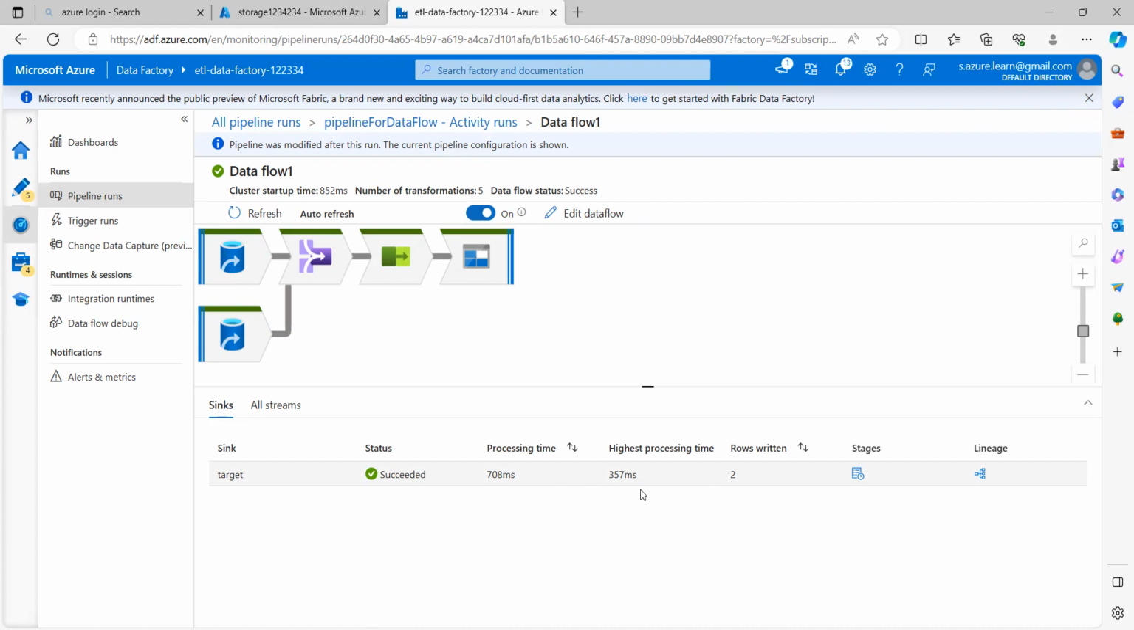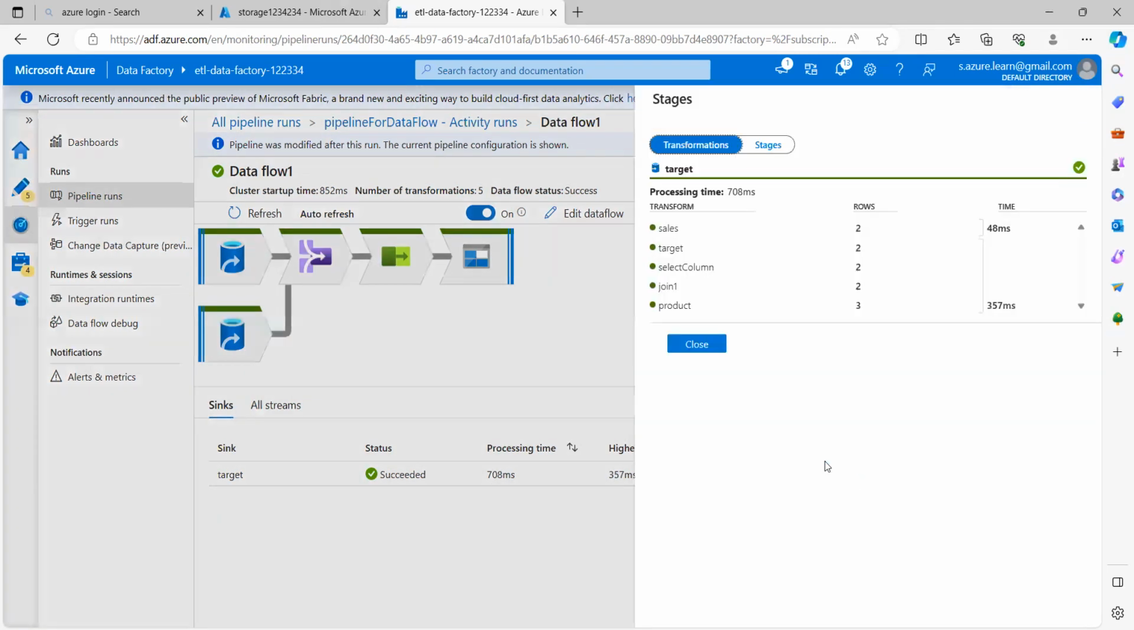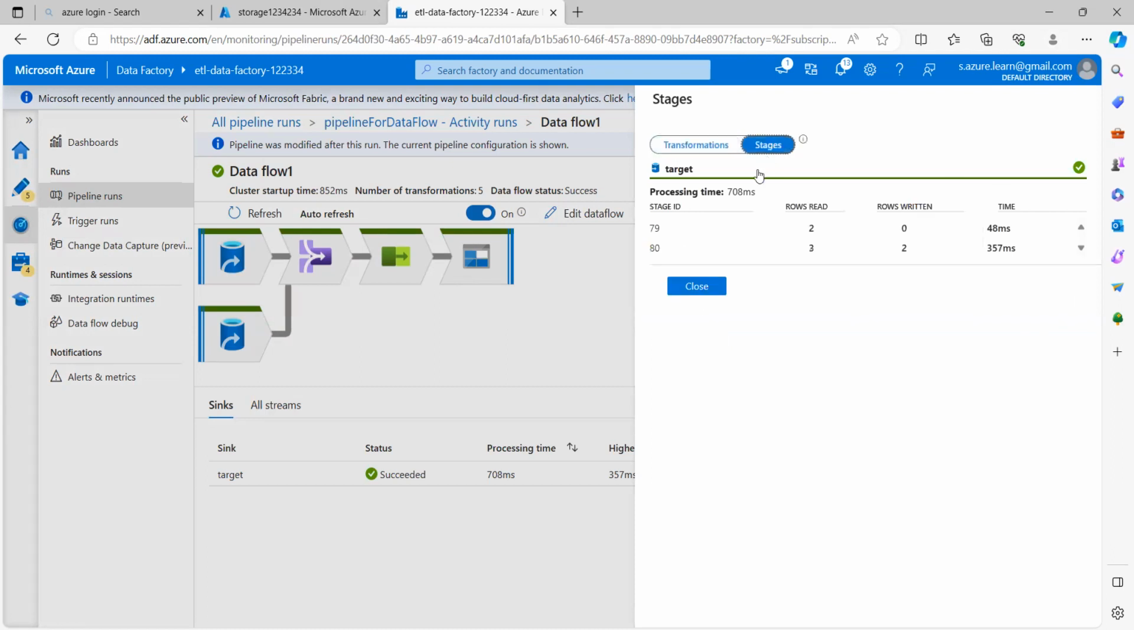What is the processing time, and what all are the stages that are available, like sales, product. Then I have the select join, then select column, then target, and how much each transformation took. What is the time for it? It is showing up here.